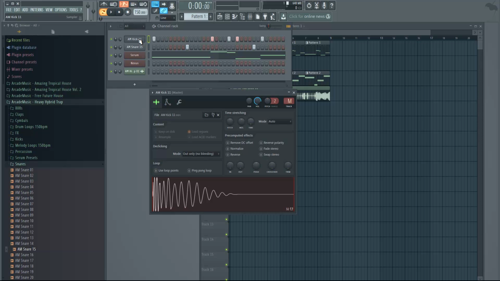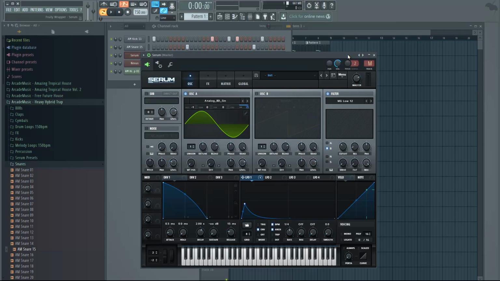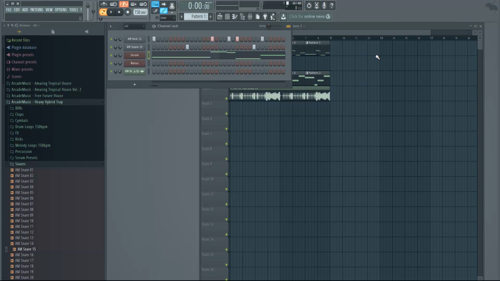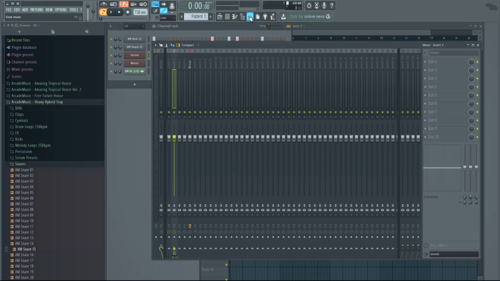Select the kick and put it on track 1, and then select the bass and put it on track 2. And now go to mixer. Now we have the kick and the bass on separate tracks. Kick is number 1, so select that one and go under track 2, which is the bass, and right click this button here and select sidechain to this track.